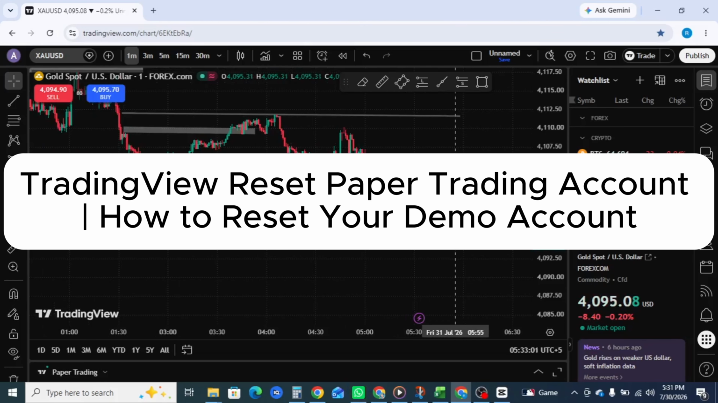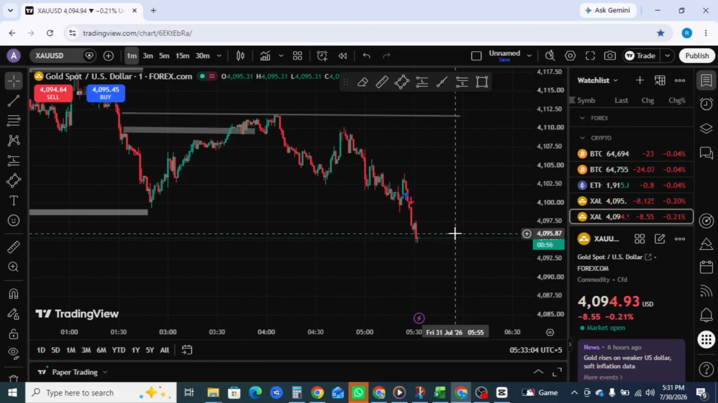TradingView Reset Paper Trading Account. How to reset your demo account. In this video, I am going to show you how to reset your paper trading account in TradingView. If you want to start over with a fresh virtual balance, clear your trading history, or test a new strategy from scratch, this tutorial will guide you through the process.